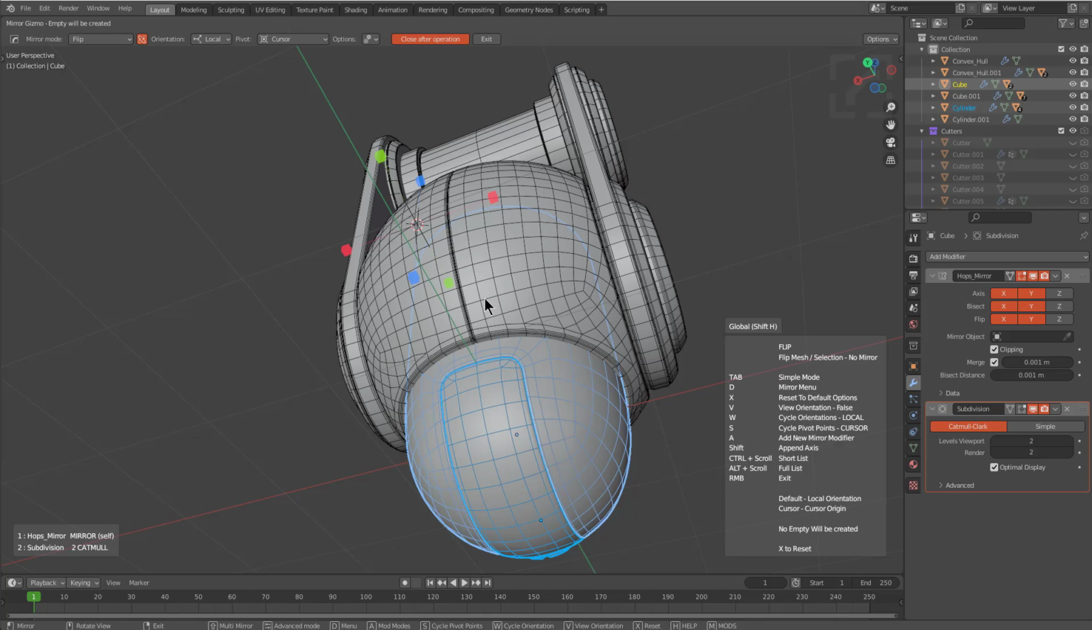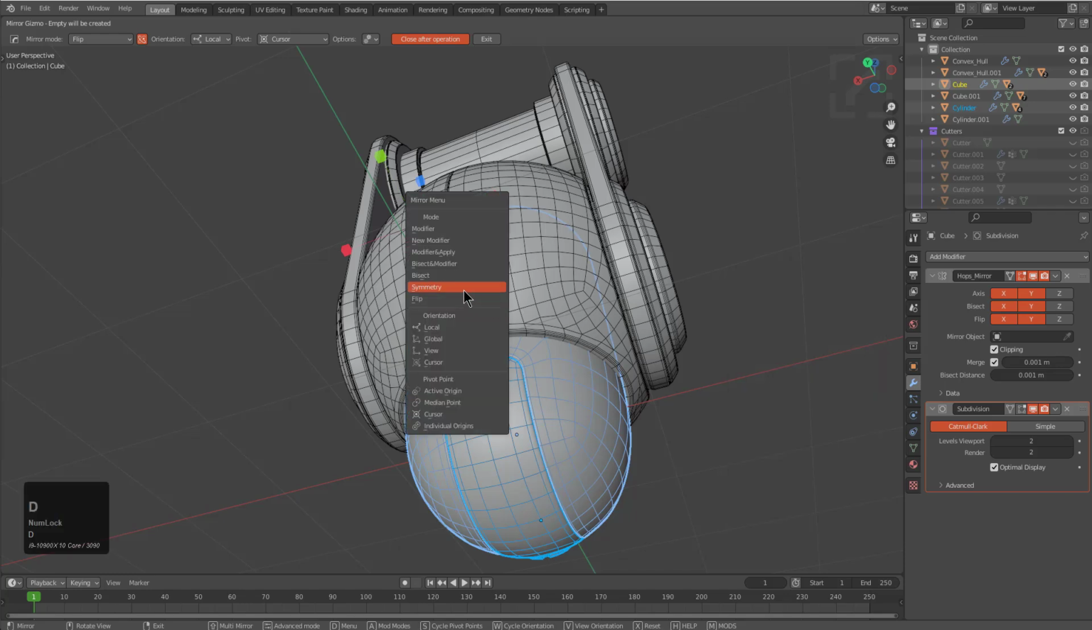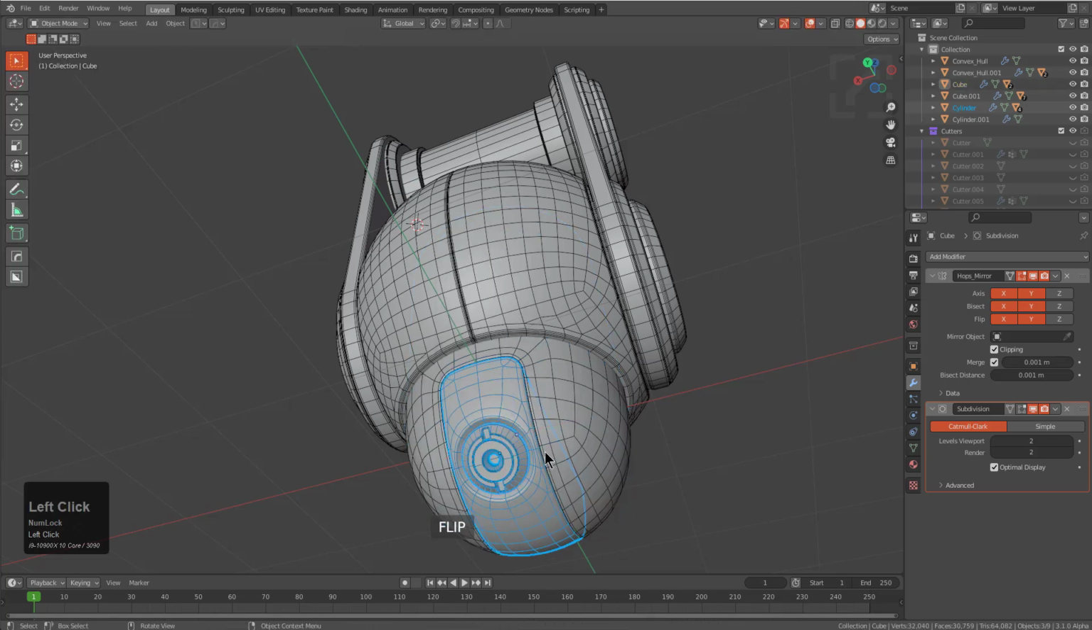However, when using a mirror modifier, an empty will be created if using a mode that's using a different type of pivot point that isn't the object's origin. Just making that clear. So let's just press D, jump over to flip, press X, jump over to flip again, flip this over, and just like that, we're able to use flip.